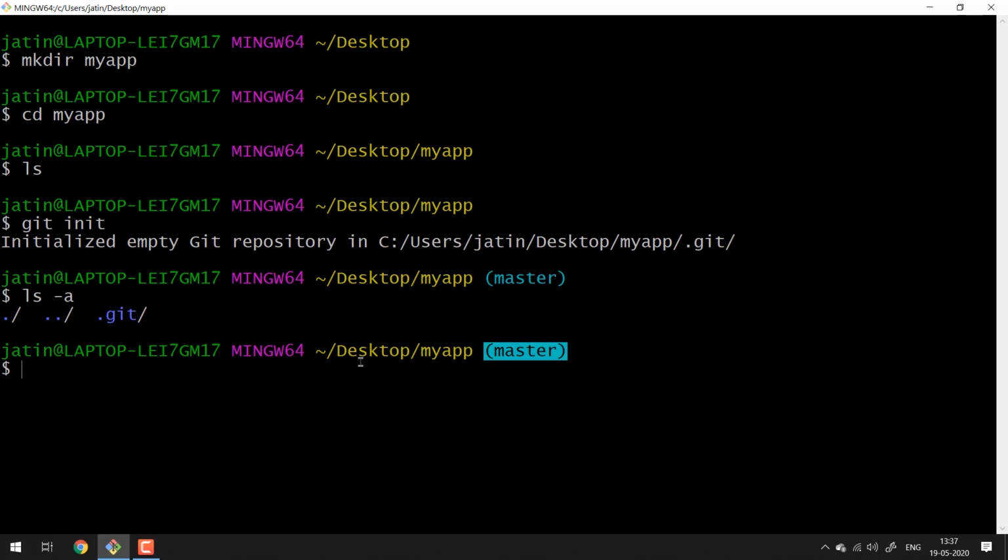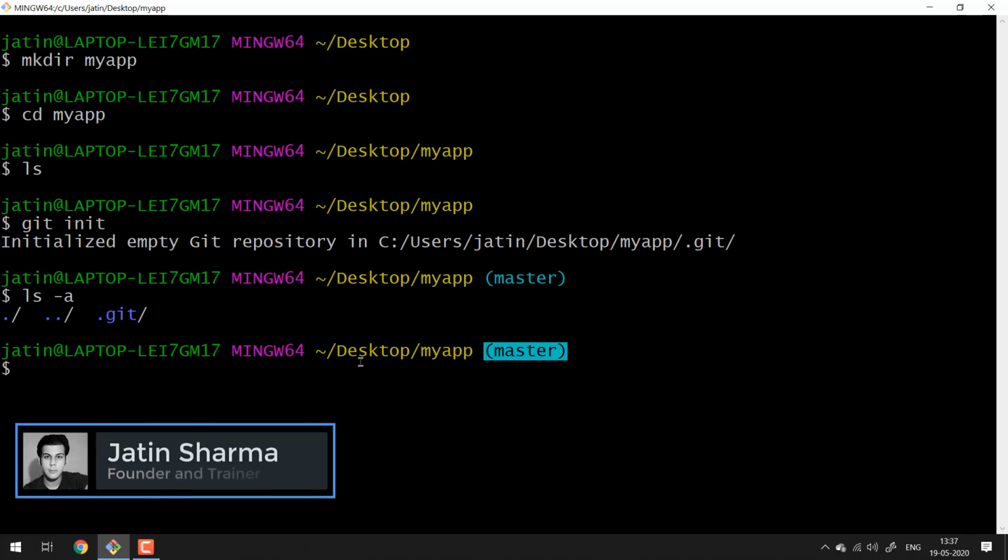Okay, so this is how you create a Git repository. Go ahead and on your local system create a Git repository and see whether you're able to see the .git folder or not. In case of any doubts, feel free to reach out to me.